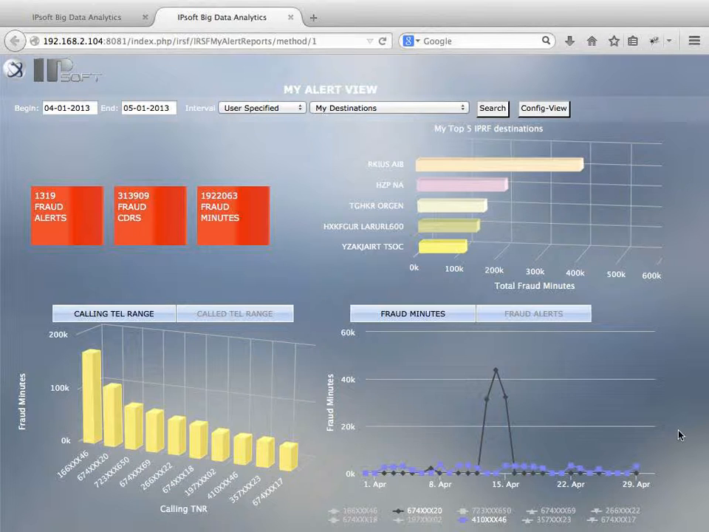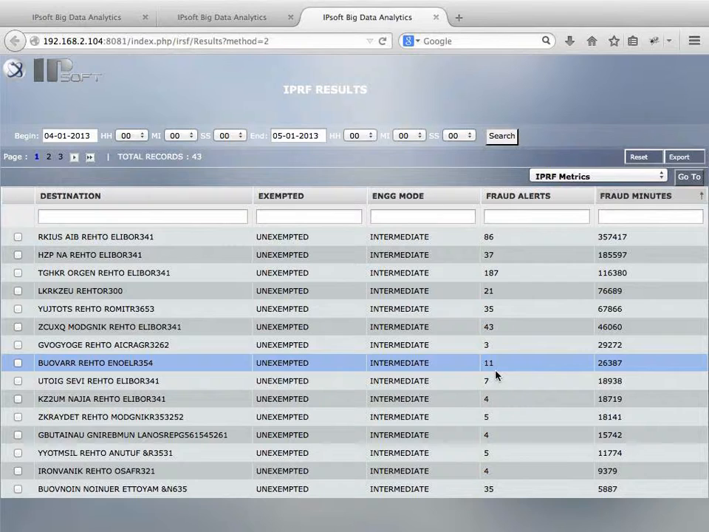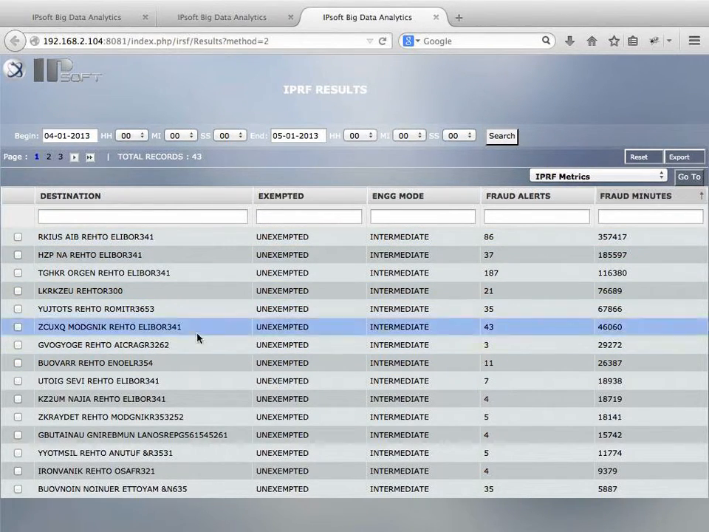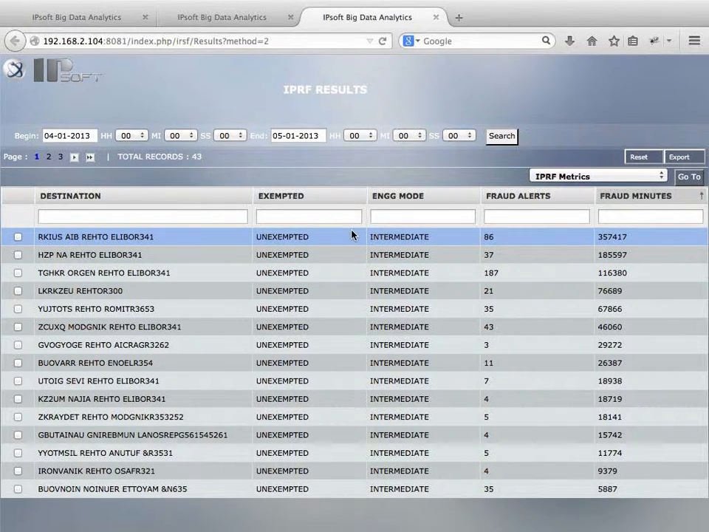Let's look deeper at all the fraud alerts for a month in a grid view. Everything that you saw in the dashboard can be seen in this grid view with much more granularity. You can dig deeper and retrieve the actual fraudulent CDRs. See the begin and end time of the fraud incidents.